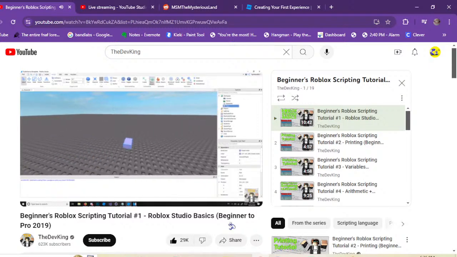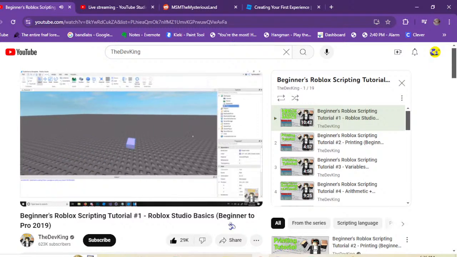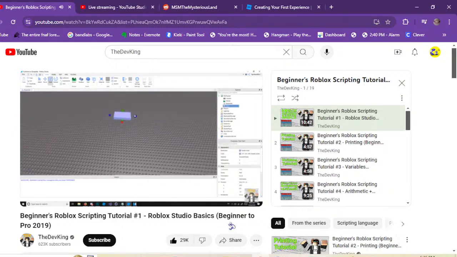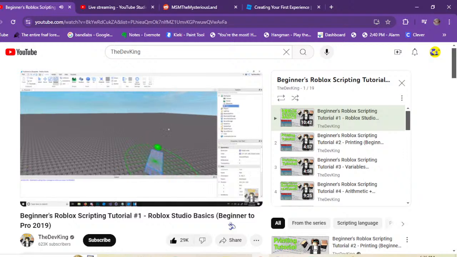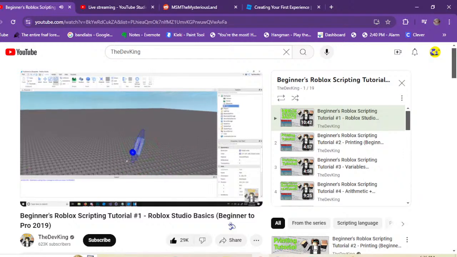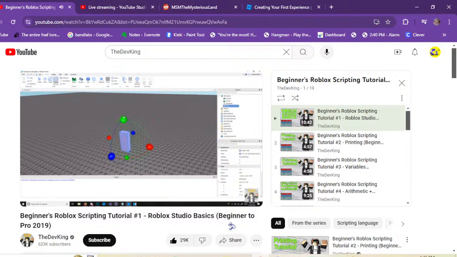But anyways, I'm gonna go ahead and move this up a little bit, so we can click on it, get the move tool, and you can move it up. You also have the scale tool. The scale tool basically scales it, so you can scale it like this, or like this. So yeah, that's pretty obvious. And then you have a rotate tool, which lets you turn it on the y-axis or on this axis or this axis to make it look really cool.